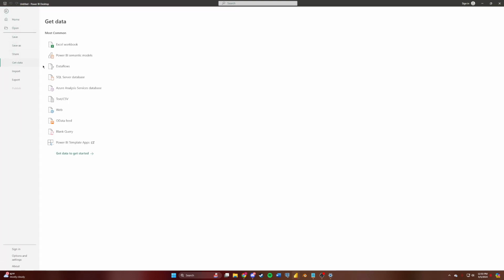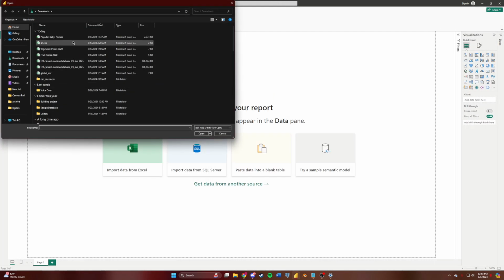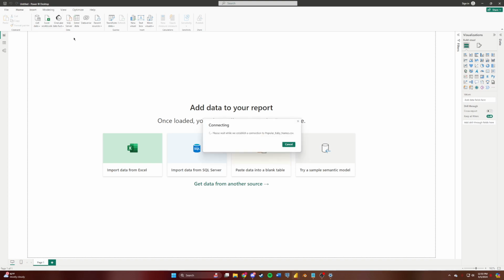Now, we won't be using that today. We'll actually be using a CSV file. CSV just stands for comma separated values. And we'll be going over popular baby names.